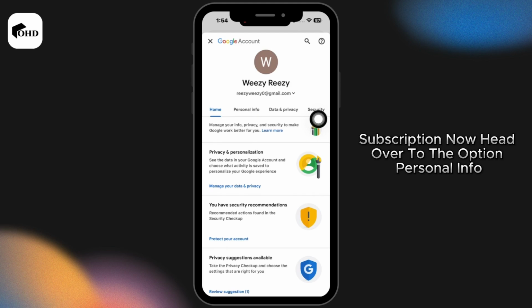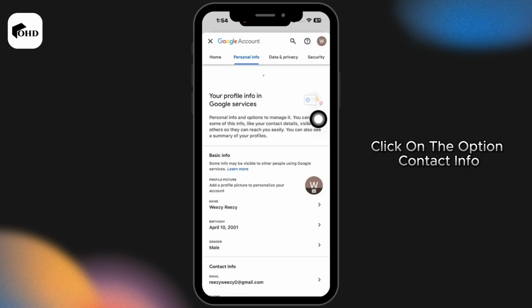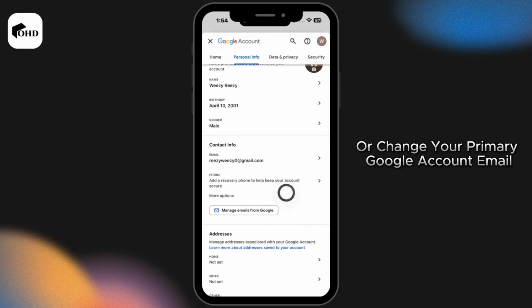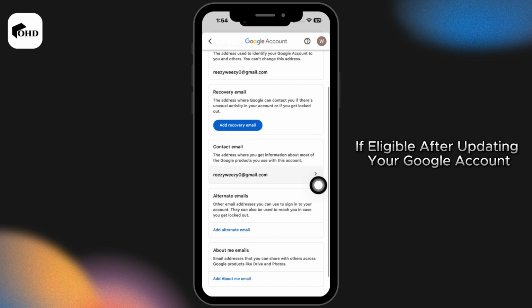Now head over to the option Personal Info. Click on the option Contact Info and then click on the option Email. Add a recovery email or change your primary Google account email if eligible.